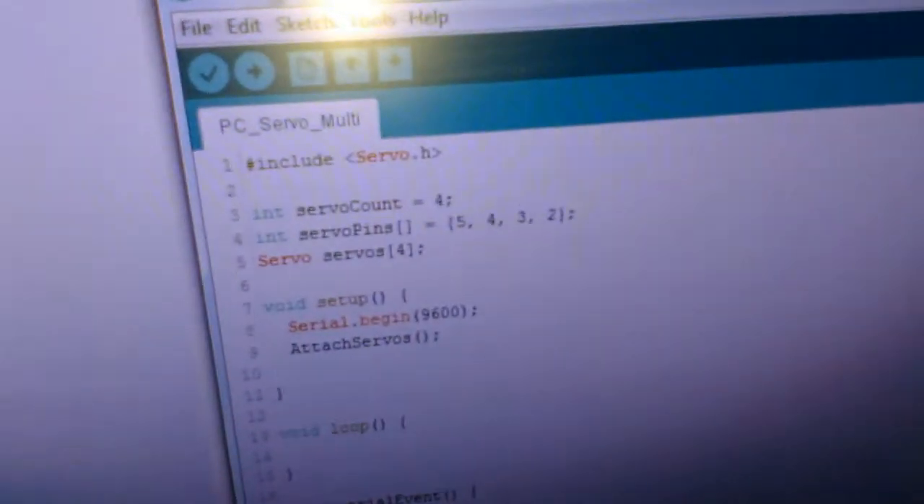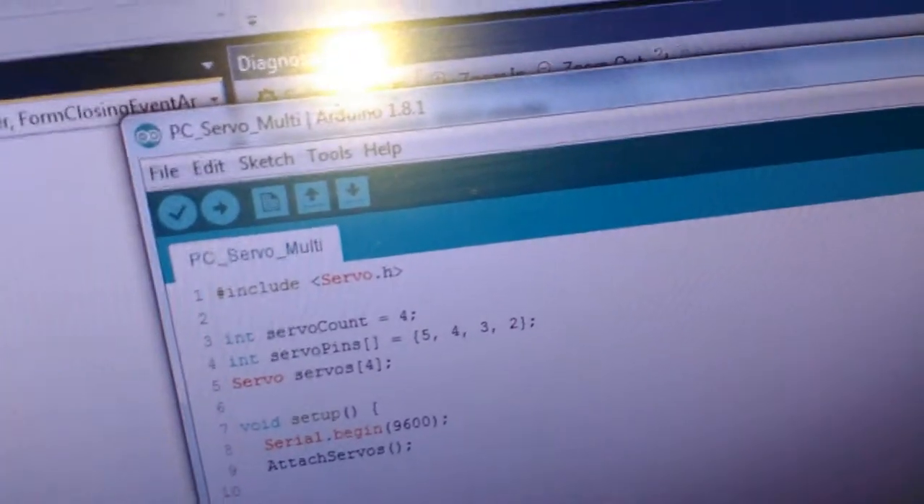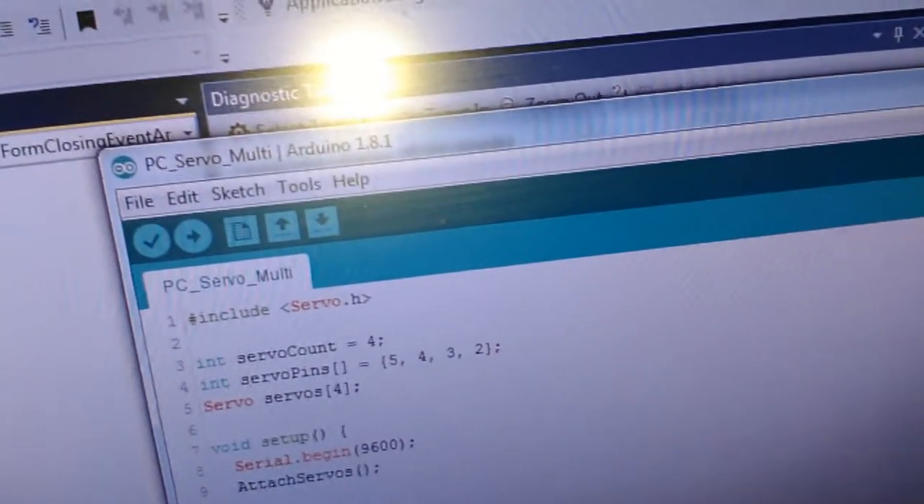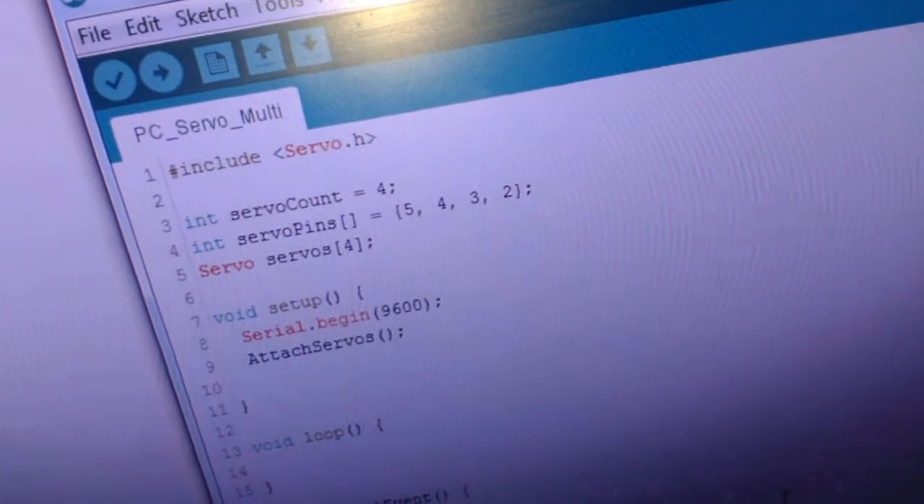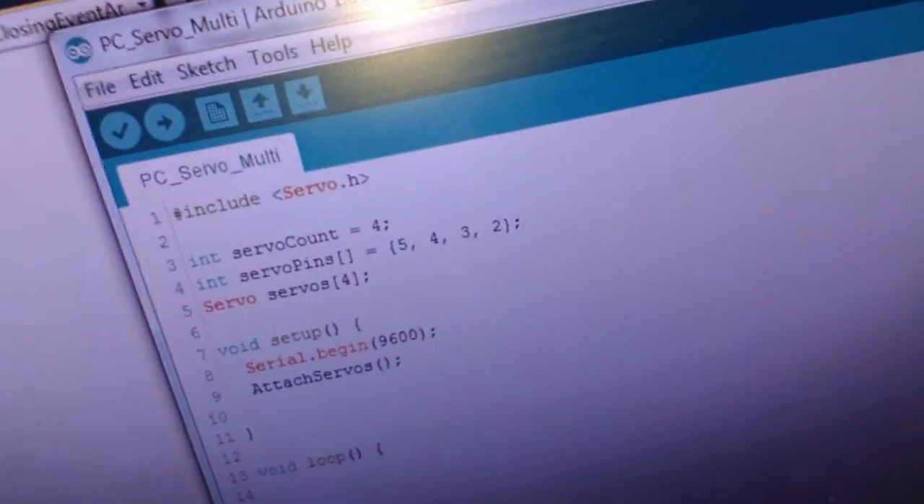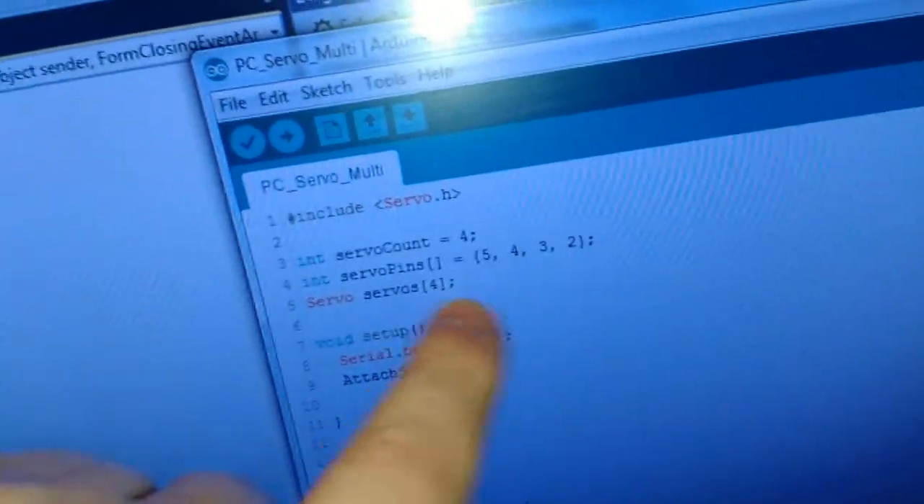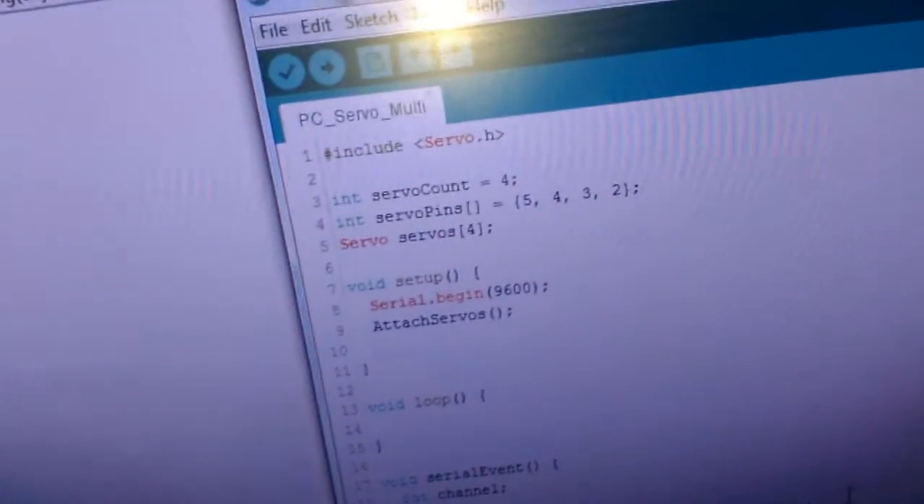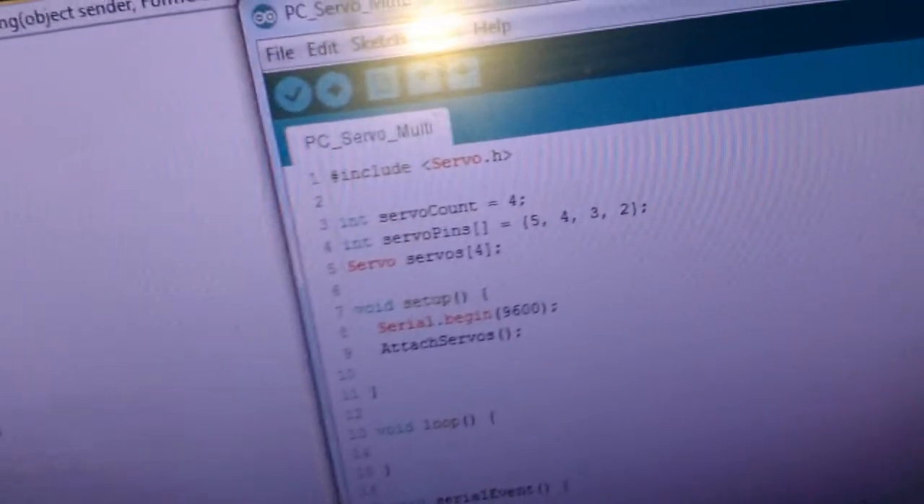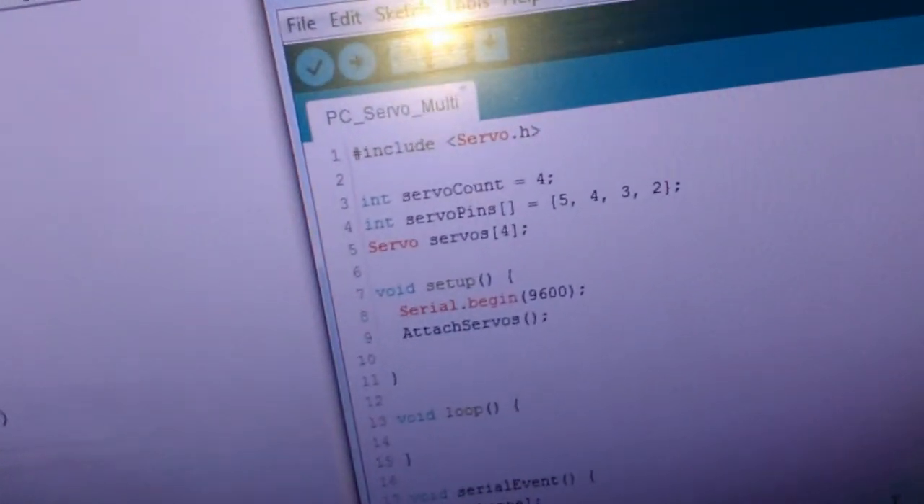C# code. I'm now going to go back into the Arduino code. Well, the Arduino code is pretty short and simple. I've just included the library for the servos, servo.h. I set up an integer for how many servos there are, and I've also set up an array of the pins I want to use, servo pins, and just put them in that order because I've got it sitting in front of me that way round. You can do it whichever way you want, it'll still work.